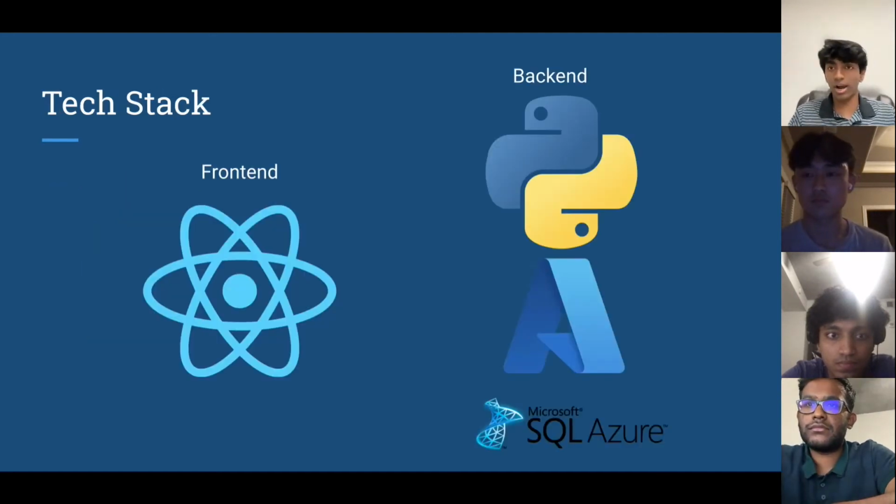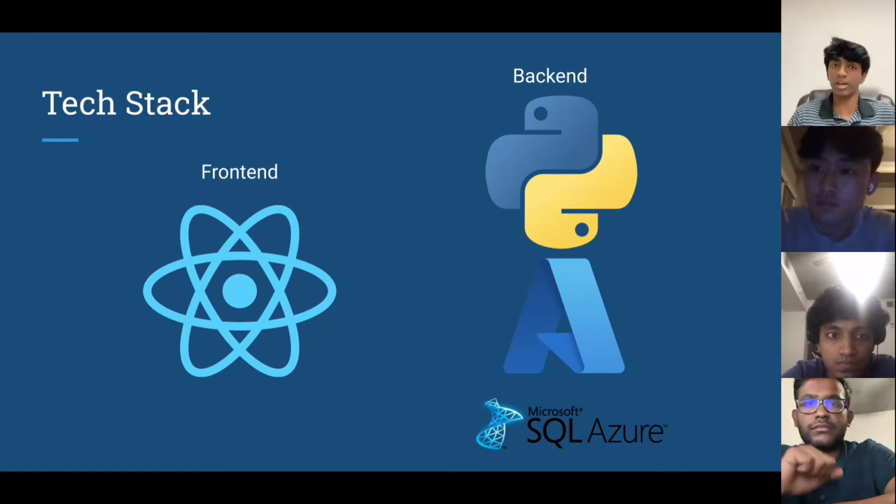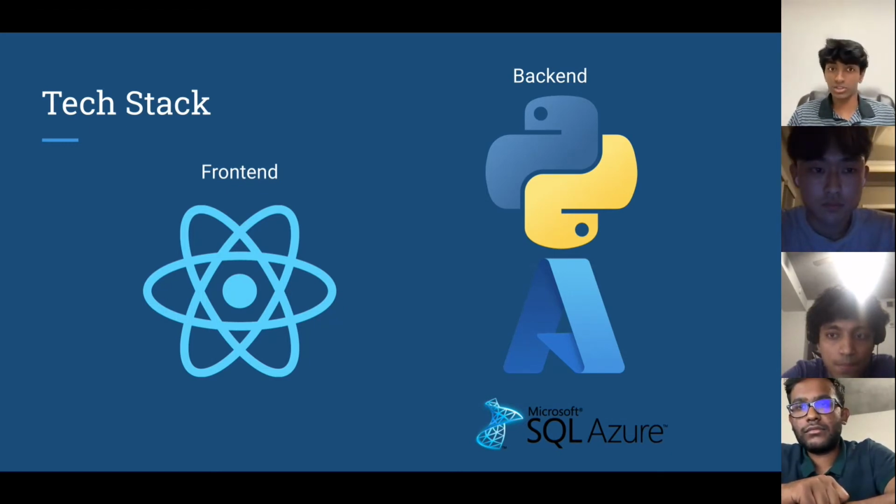In terms of our actual tech stack for implementing this application, we're going to have both a front end and a back end. The front end is just going to display all the data that it needs to. On the back end, we're going to have a database built using SQL Azure, as well as a Python ML script that will use the data located in the database to come up with the CWCS scores.